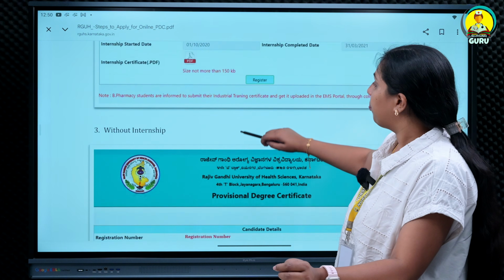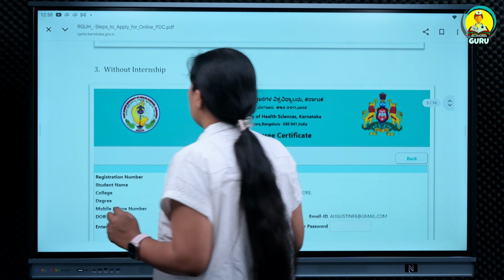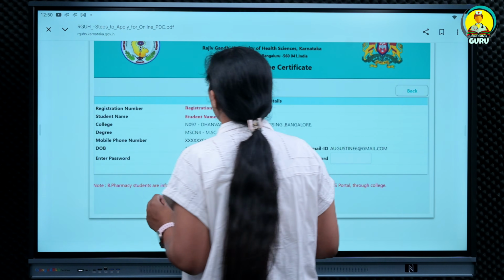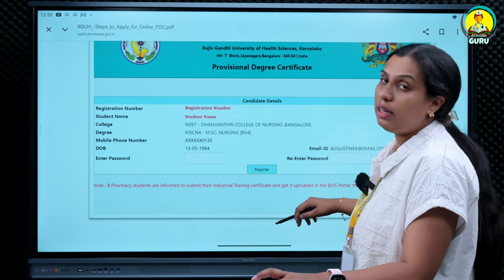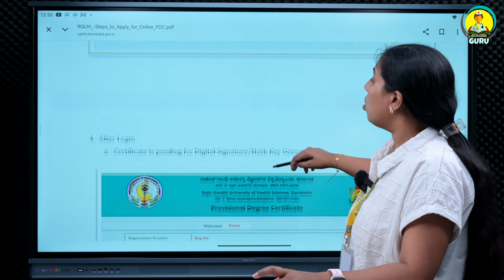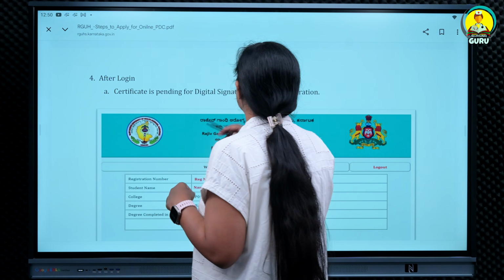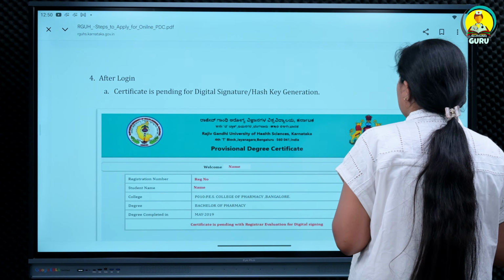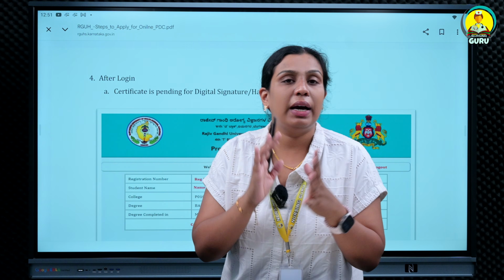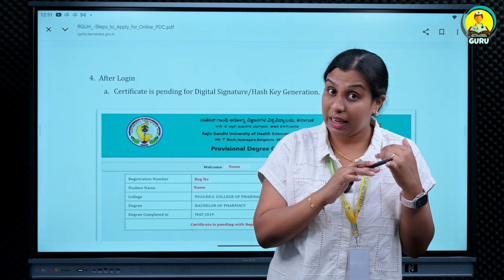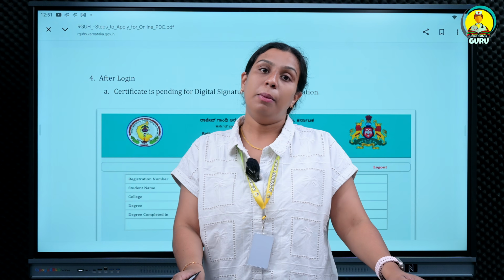Then next is without internship. Some courses don't have the internship. So without internship, just enter the password and re-enter the password and register. Okay. So after login, the certificate is pending for the digital signature or hash key generation. After login, this is the final step. You need to recreate the password, then this is the final step and you have applied for the PDC.